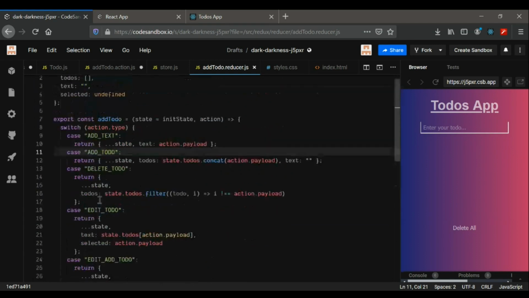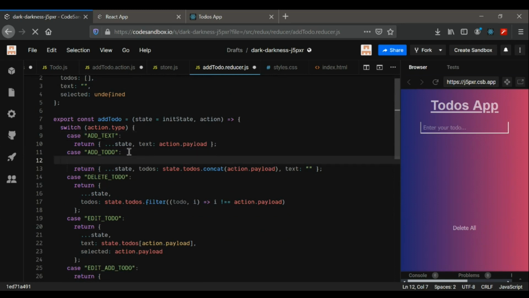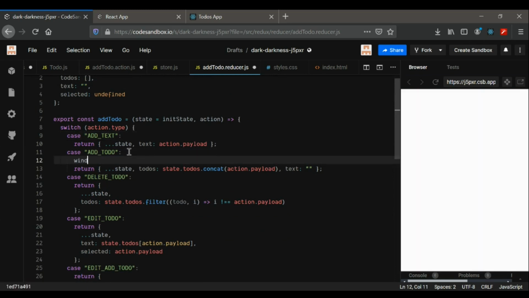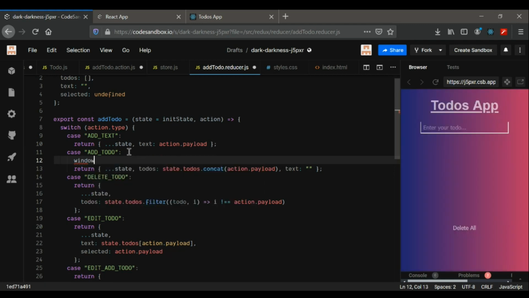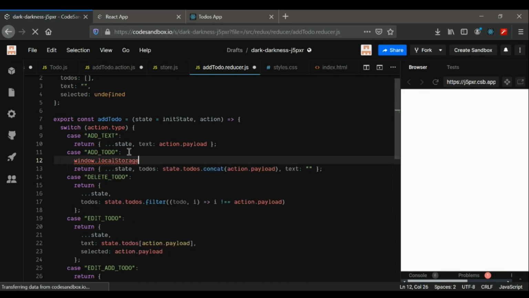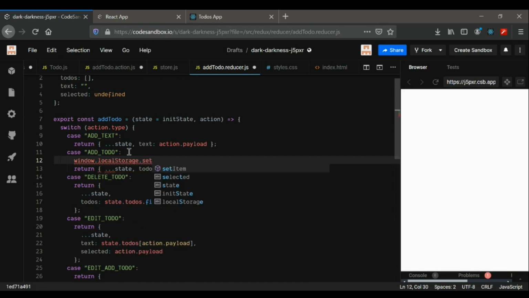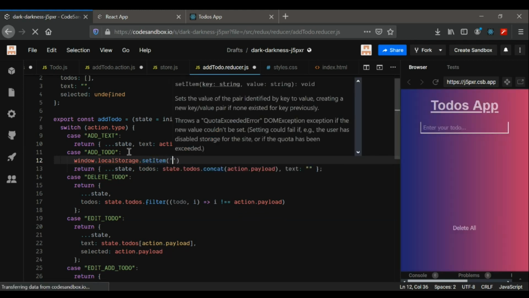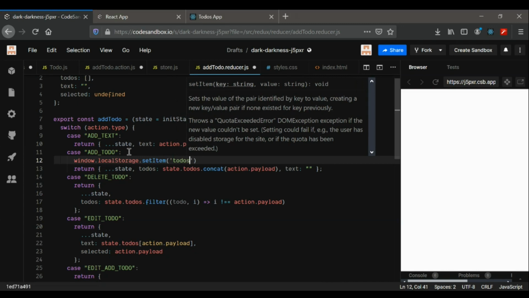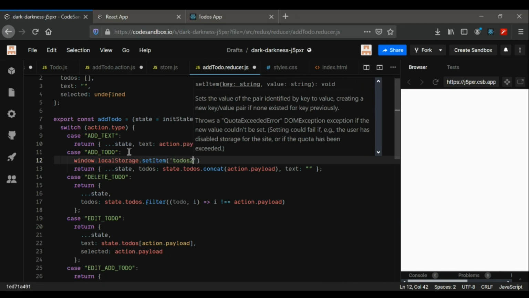So let's see how we can do this. Now in window, I'm going to use it here also. So from window we can get window.localStorage.setItem, and I'm going to use todos.